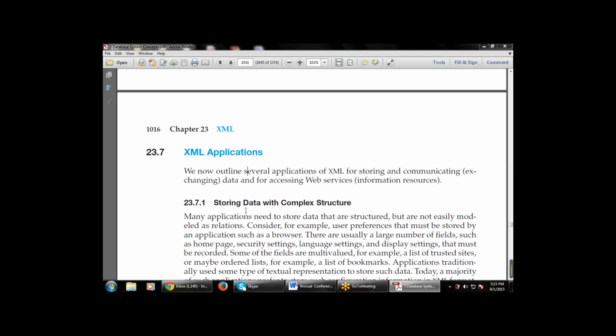So we are back from the break. Now let's start the session again. The next topic is the XML applications, that is, what are the various applications of the XML, or where the XML is used. So let's start with the XML applications.